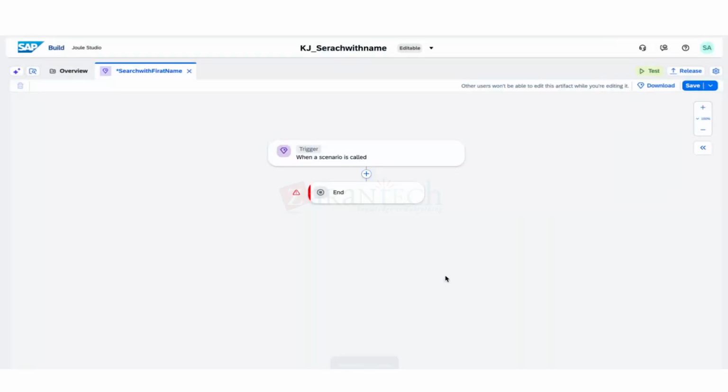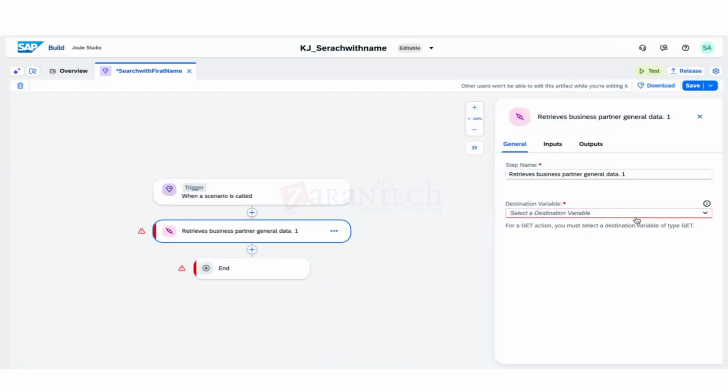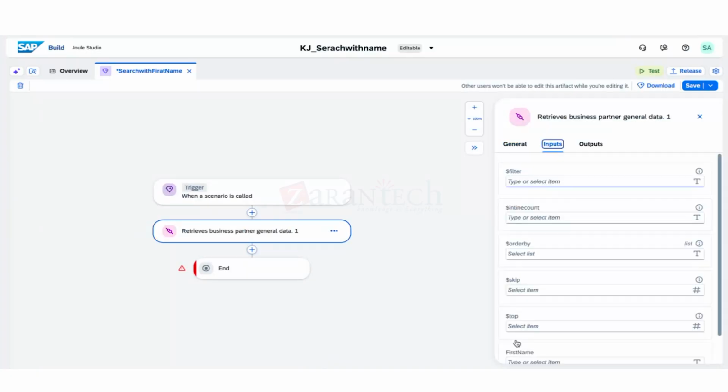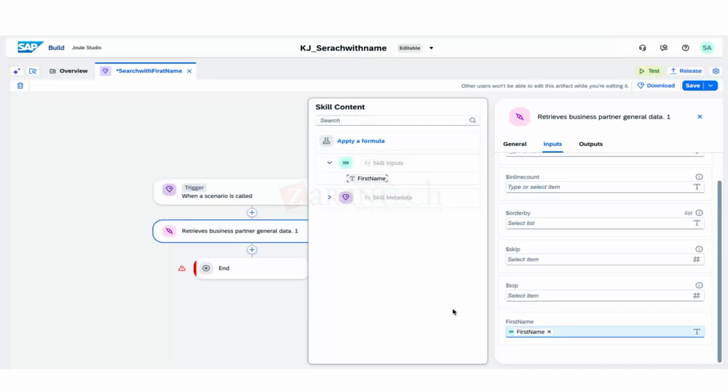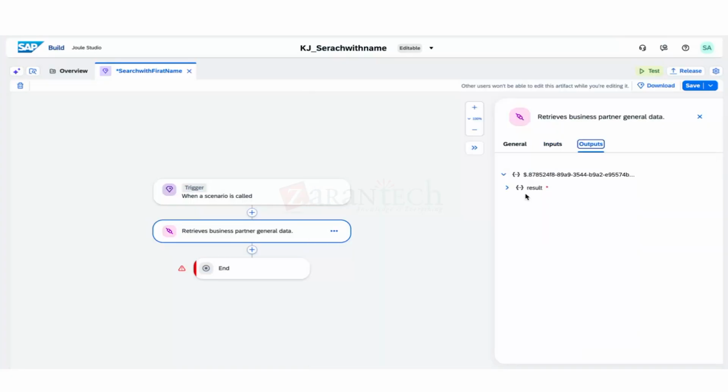Let this add. And you will see a destination variable. Now see, all the inputs came because we have mapped first name to first name. So you have to map that properly. Okay, now that is mapped. Outputs are done. Now choose the outputs again just to check it. That we will give as a collection of list. Okay, BP, first name, last name. That's it. We are done.